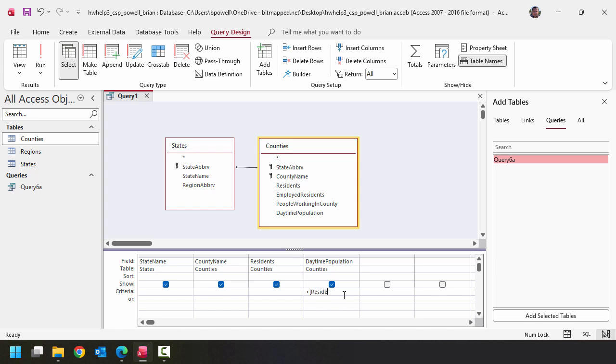So inside of square brackets, I'm going to put residence. Those square brackets will tell Access that I'm looking at a field and I'm not trying to compare to, for example, text that says residence. The square brackets are going to be important here for us. We could also go into Builder and set up criteria in there, but just typing it in directly works.